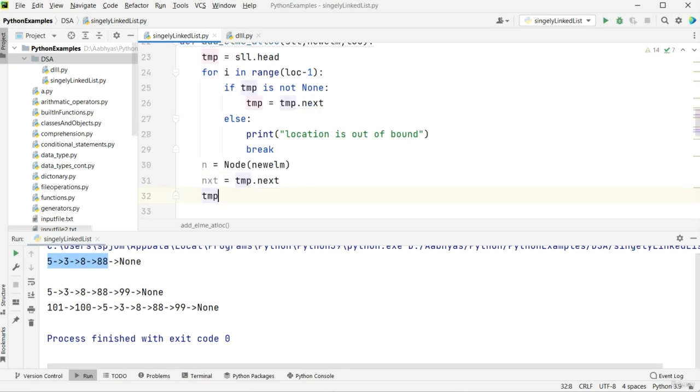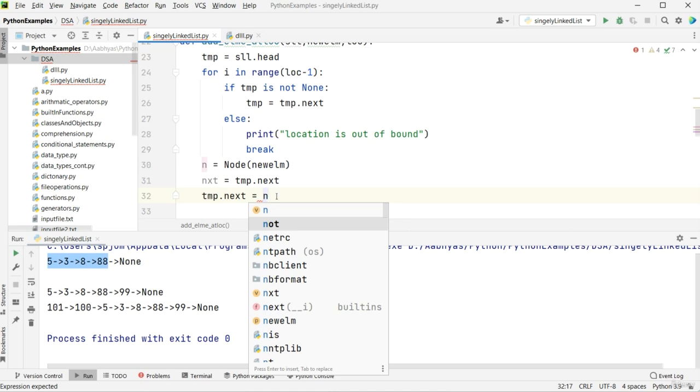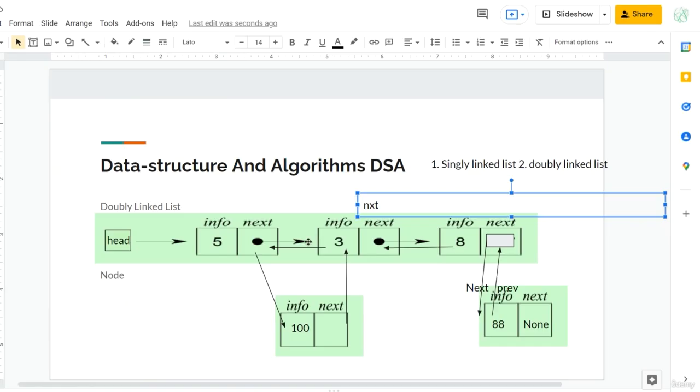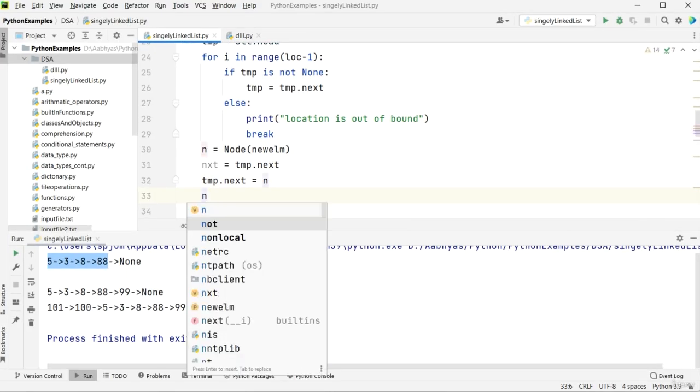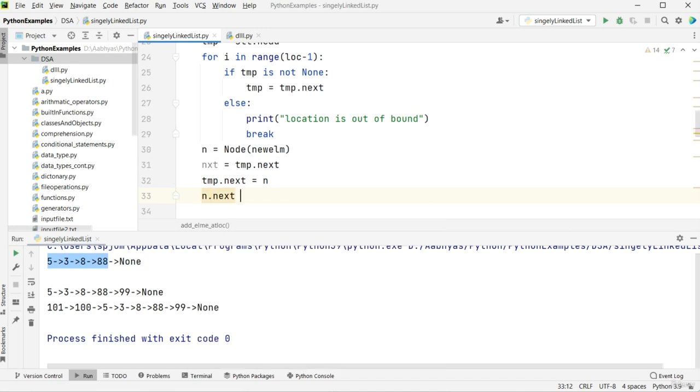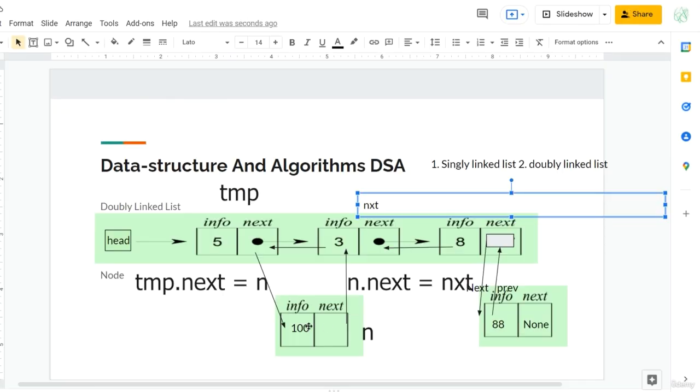So temp.next will be pointing to n. So now this element is pointing to the new element. Now let us make the new element point to our next. So n.next is pointing to the next, and as we know, next is pointing to temp.next, which is this element. So this new element will be pointing to the next.